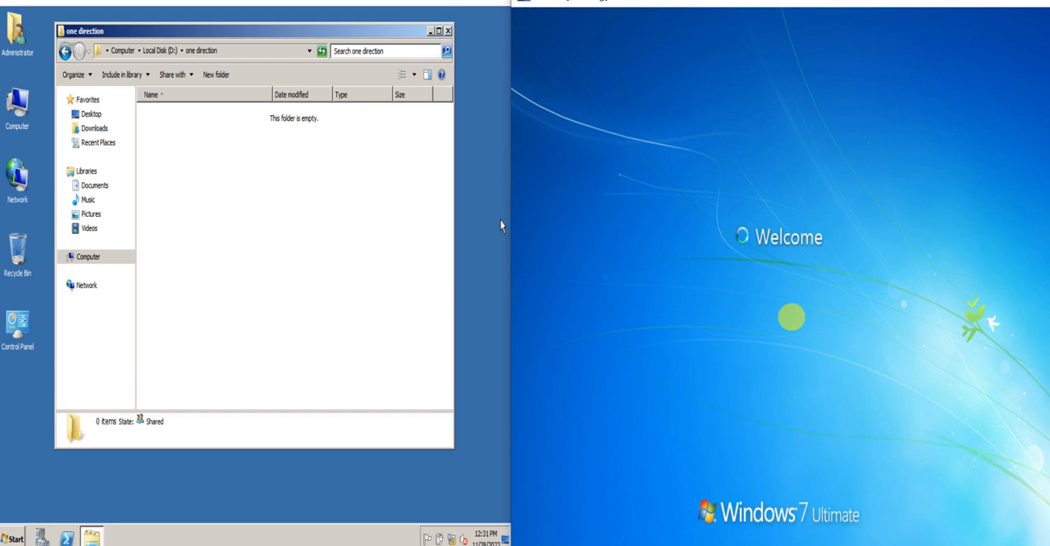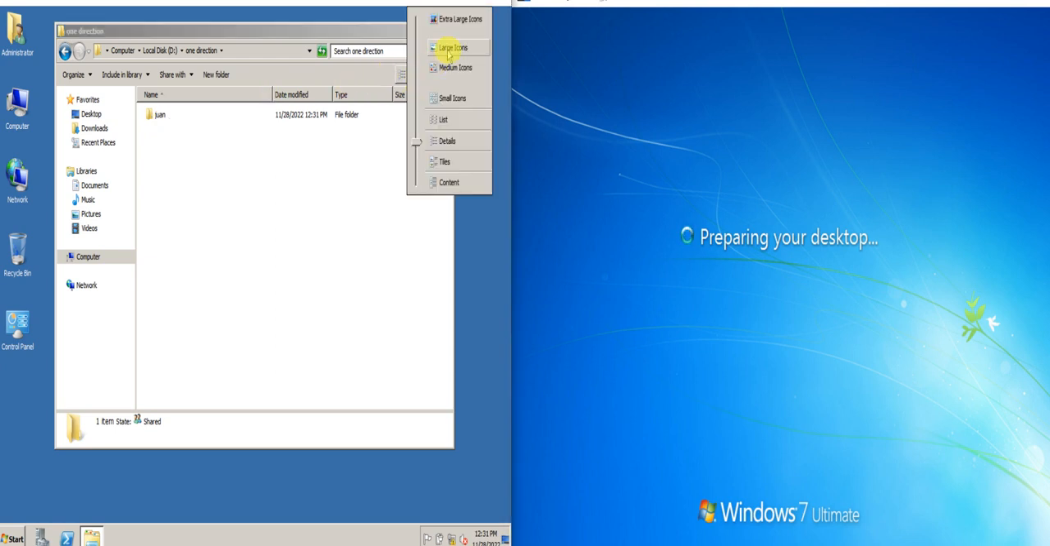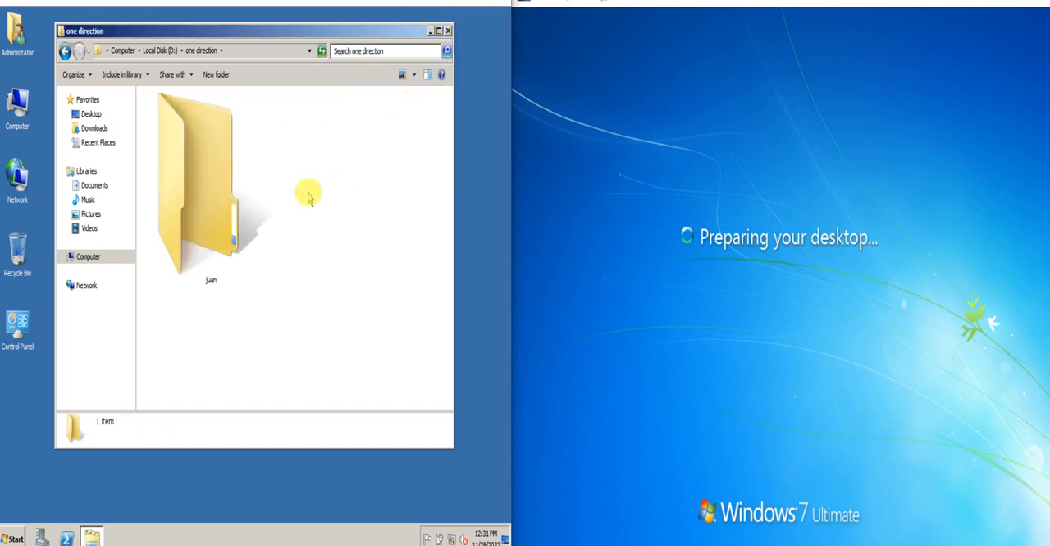So I guess it's successful. It is pulling up right now, and there you have it. Here in the server, the folder Juan was created when we logged in to the account. Alright, so extra large icons. Right now on the client side, the desktop is being prepared.